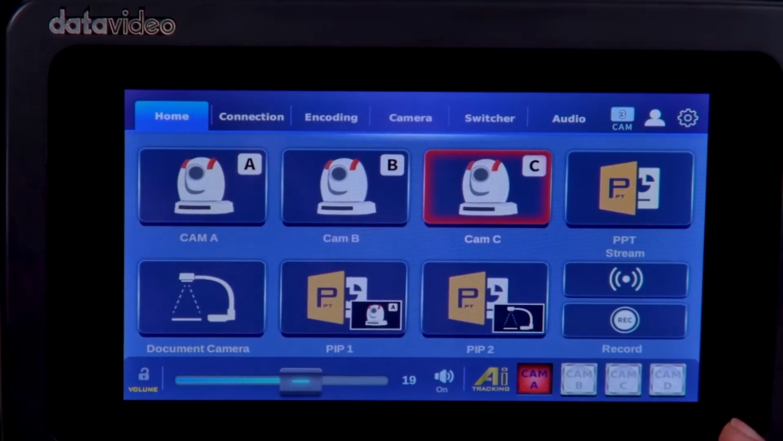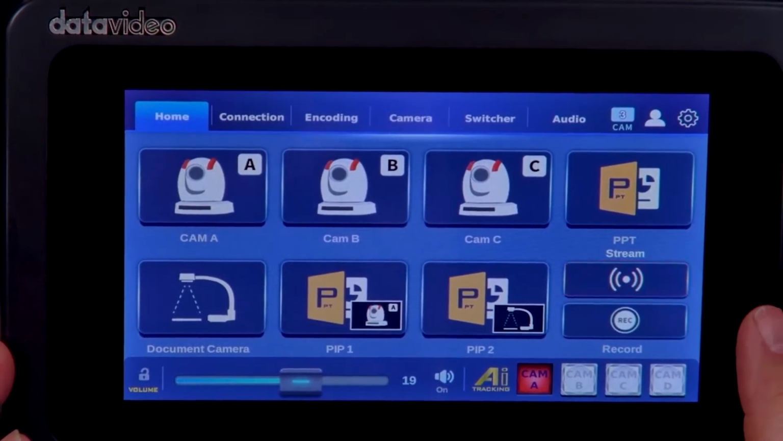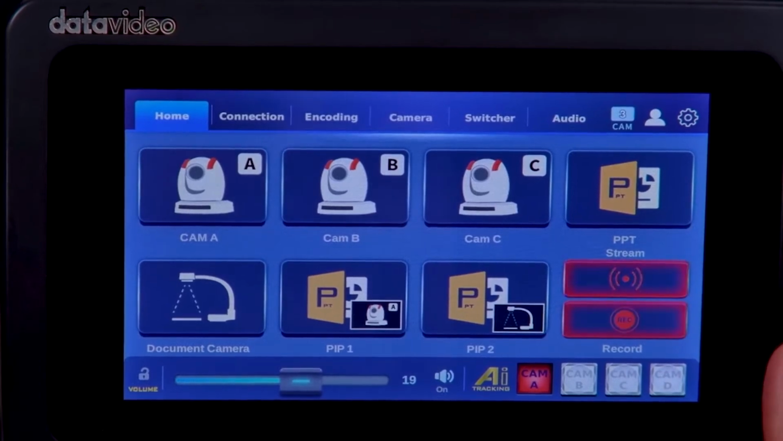Let me also show you the record and stream. Record is right here. If I push that right there, it starts recording or start streaming. And if I push this other button, that starts recording. So now I'm streaming and recording my session at the same time onto my switcher.